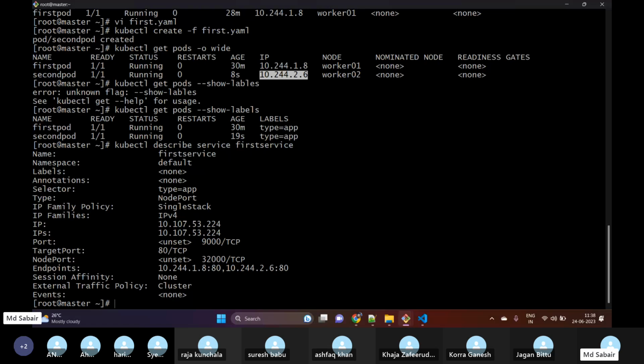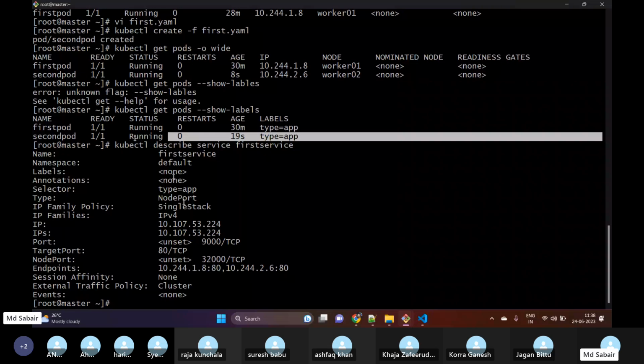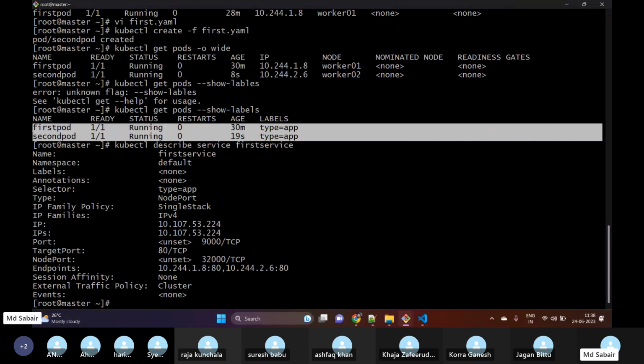And how is this getting attached? Based upon the selector. In the selector of the service, what we have given is type equal to app. Anything with type equal to app should be mapped to the service. So we have two containers, two pods, and these two pods are with the same label called app. So this is how we can create our service with the help of a YAML file.